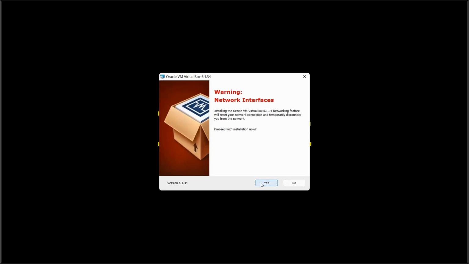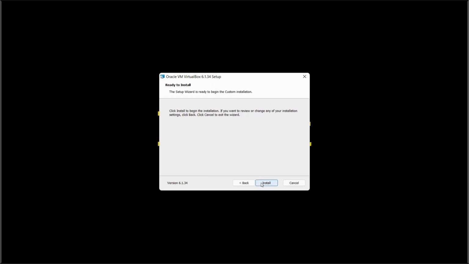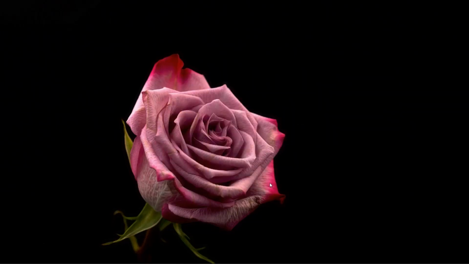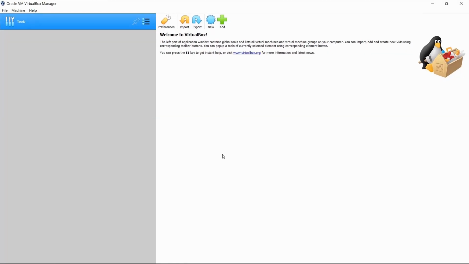Now to continue our installation, I will click yes. And here is the last step of the installation. By clicking next, this software will start the installation process. Now after the software is installed, the process hasn't ended here. Now we will click on finish. And now this application will start.